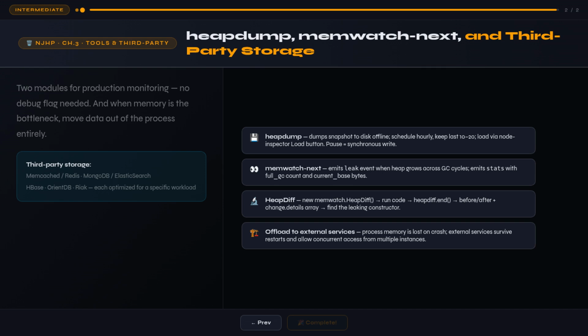Beyond Node Inspector and V8 Profiler, two npm modules are particularly useful for production memory monitoring. The first is Heap Dump. It lets you dump a heap snapshot to disk without running in debug mode. Install it with npm install heapdump. Then in your code, call heapdump.writeSnapshot with a file name. A common pattern is to write a snapshot every hour and keep the last 10 to 20. This gives you an offline record you can load into Node Inspector's load button to analyze without the overhead of live debugging. The snapshots are synchronous, so your program will pause briefly while writing. Be aware of this for large heaps.